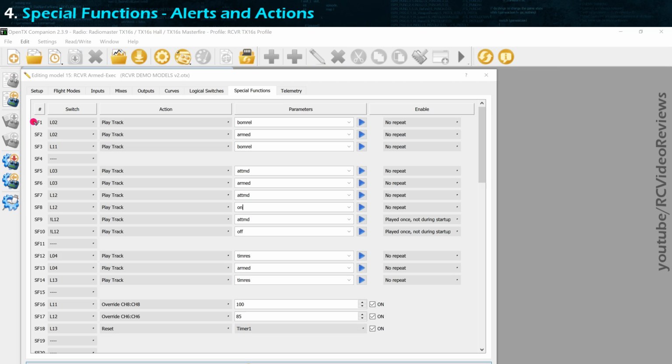So we've got a momentary set of functions with SF1, SF2, and SF3. And we've got some momentary functions with SF12, 13, and 14. And then for the binary function, we're using SF5 through SF10. That's the attitude mode. And then the last thing I'll show are the actions that take place when these things occur.